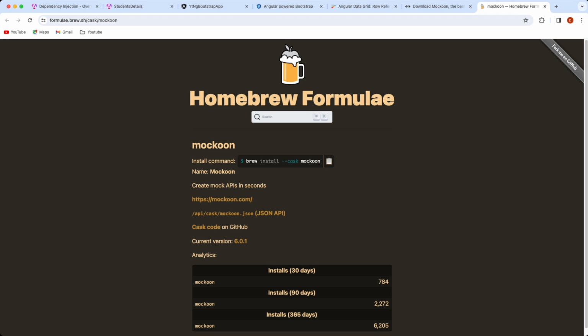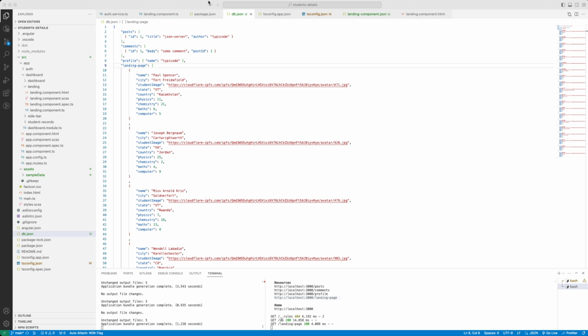And I can actually go back to my VS Code terminal and try to run this. But before I run this, let me stop the JSON server. I don't think I need it here. Let me clear this. I already have Mockoon installed, so I'm not really sure if it would get installed or throw an error. But the idea is pretty simple.